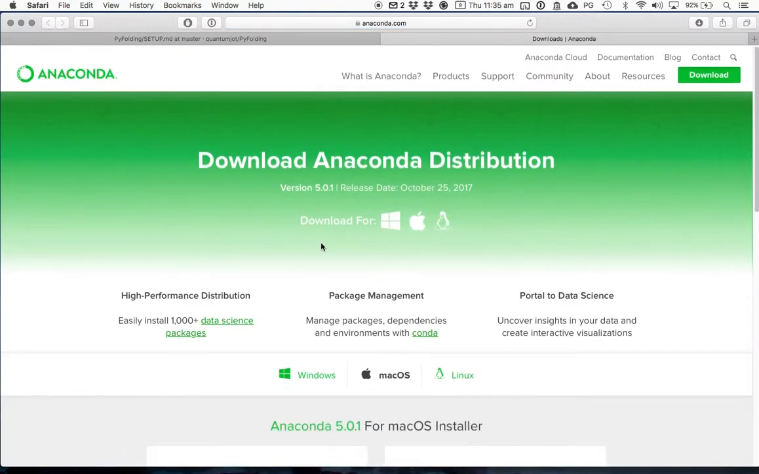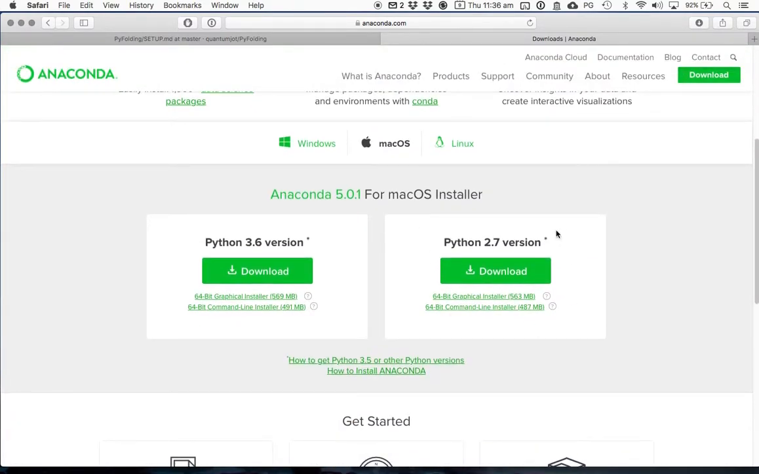on the tab, and you can see we can download it for Windows, which was my first tutorial, or a Mac. So let's go to Mac. Now we require the Anaconda, which runs Python version 2.7, because this is the version of Python which we have tested PyFolding with. So let's download that.